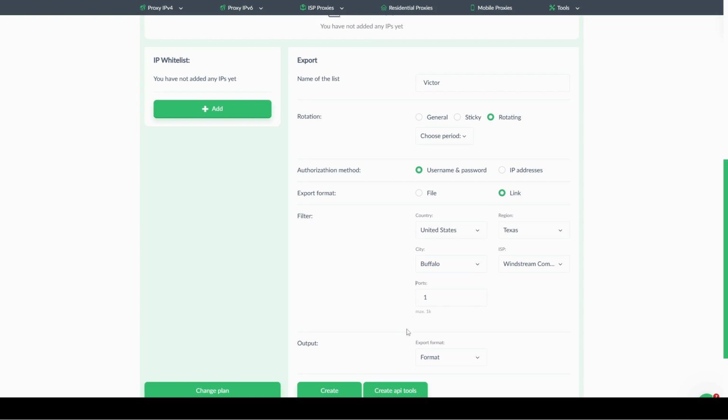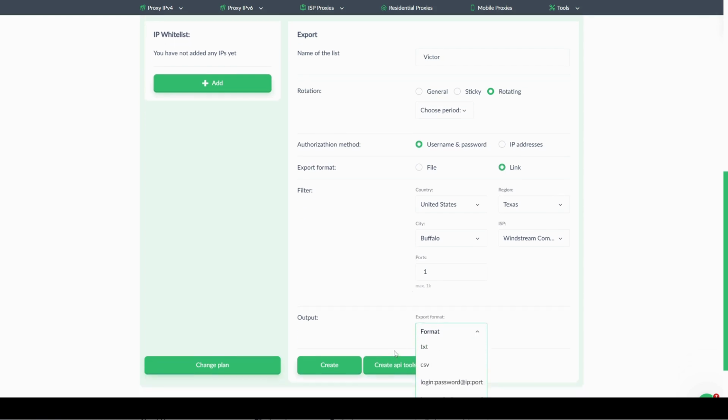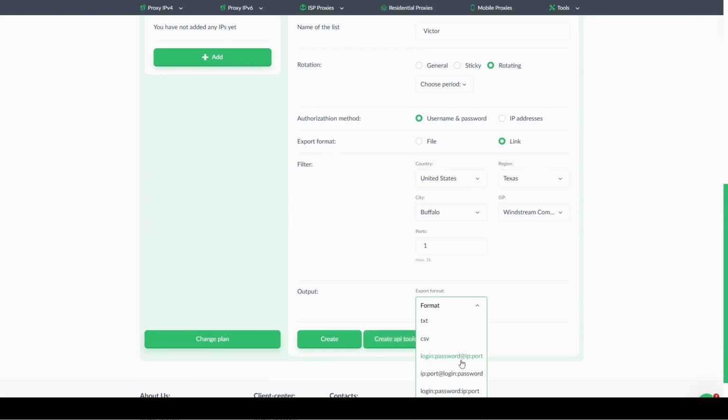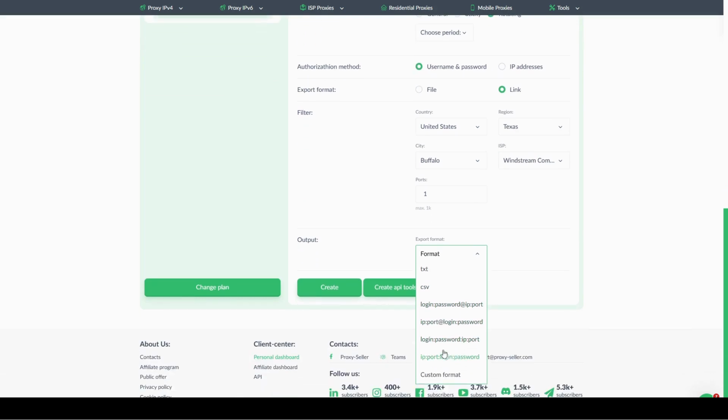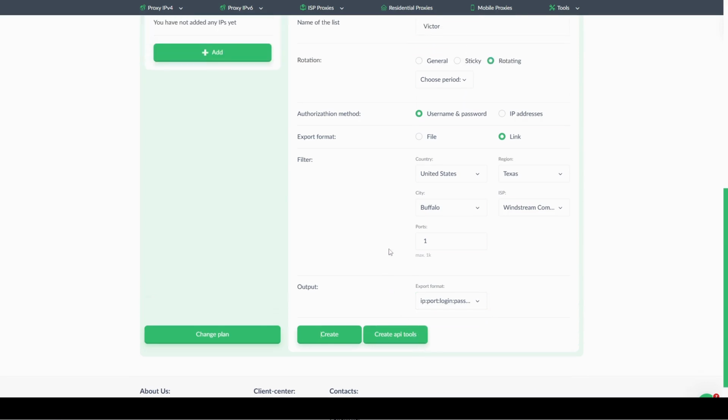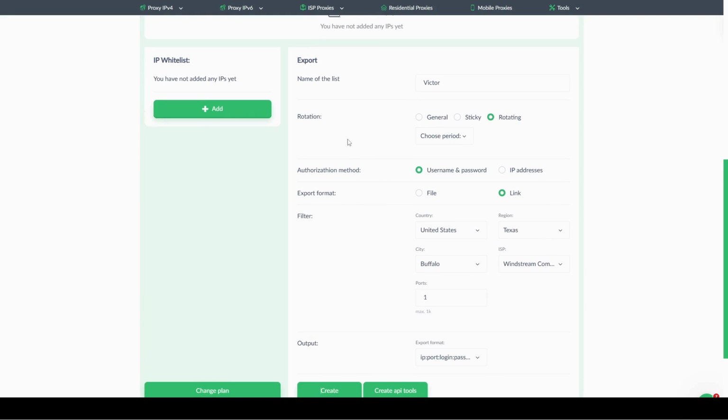And then on the export format, you have to choose this one, okay? Don't choose this one with the @ sign. Just choose the one without the @ sign: the IP, port, login, password, just like that, so that it will be much easier for you to connect it to your anti-detect browser. Just like that, and then make sure everything is okay.